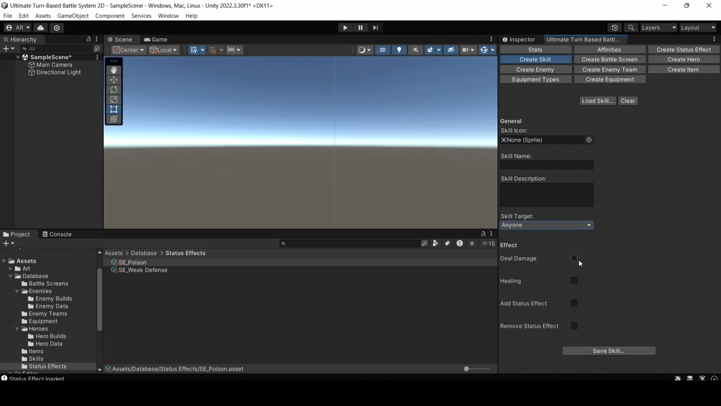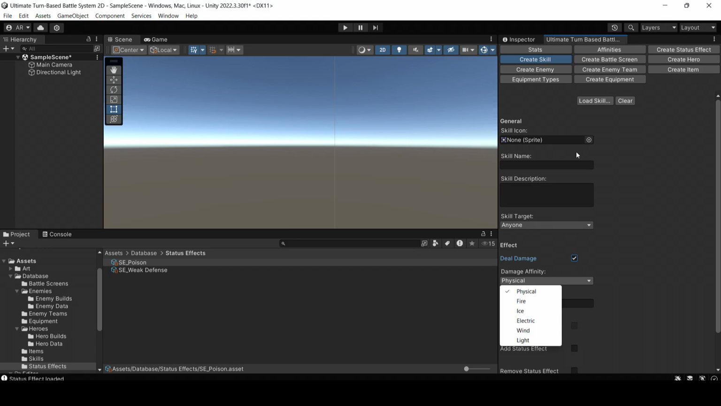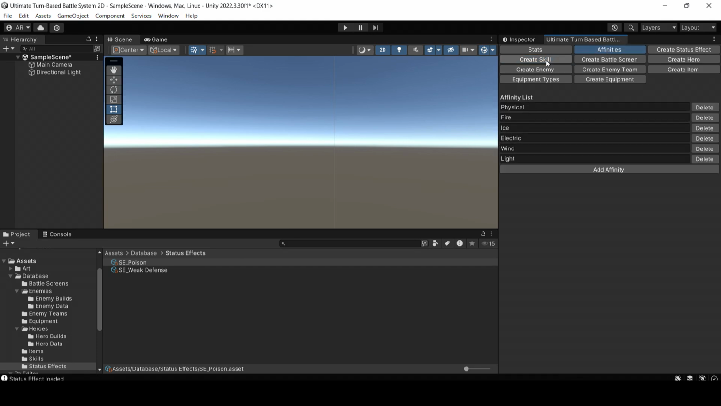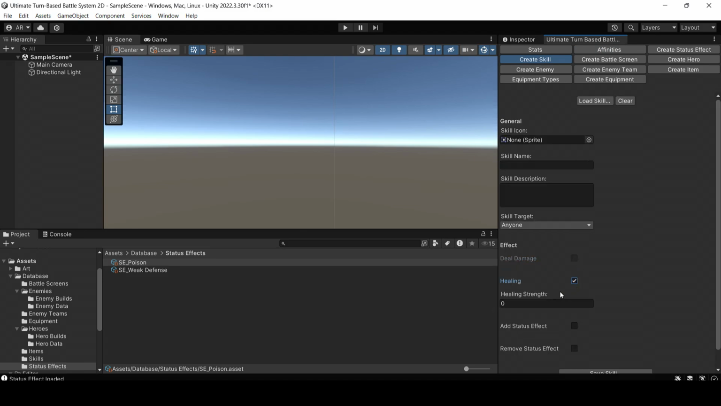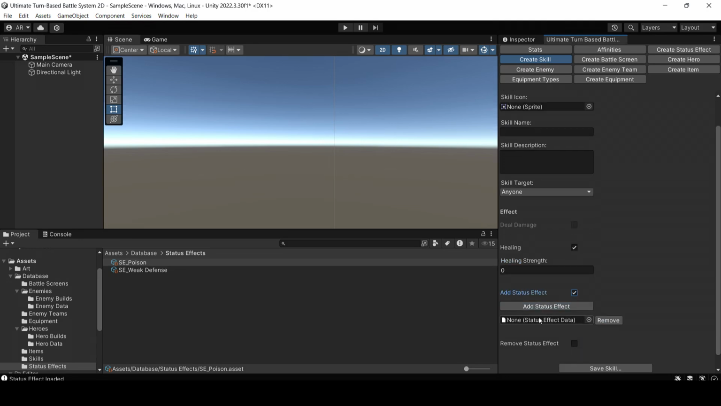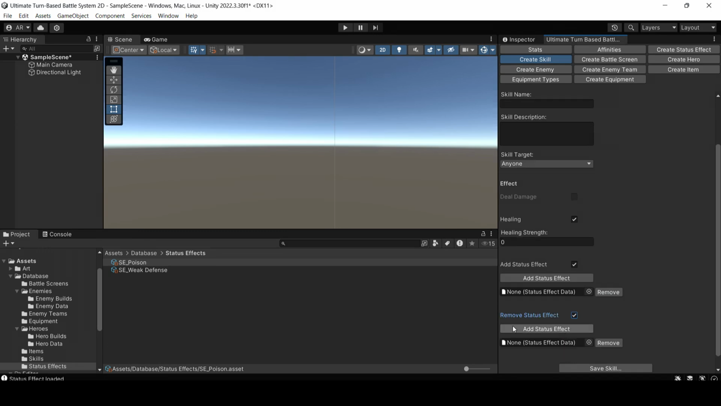If dealing damage, select the damage affinity from the list of affinities defined earlier and set the damage strength. If healing, specify the healing strength. Additionally, you can have the skill cause or remove status effects by dragging previously created status effects into the object field. This flexibility allows you to create complex and strategic skills that add depth to your game.